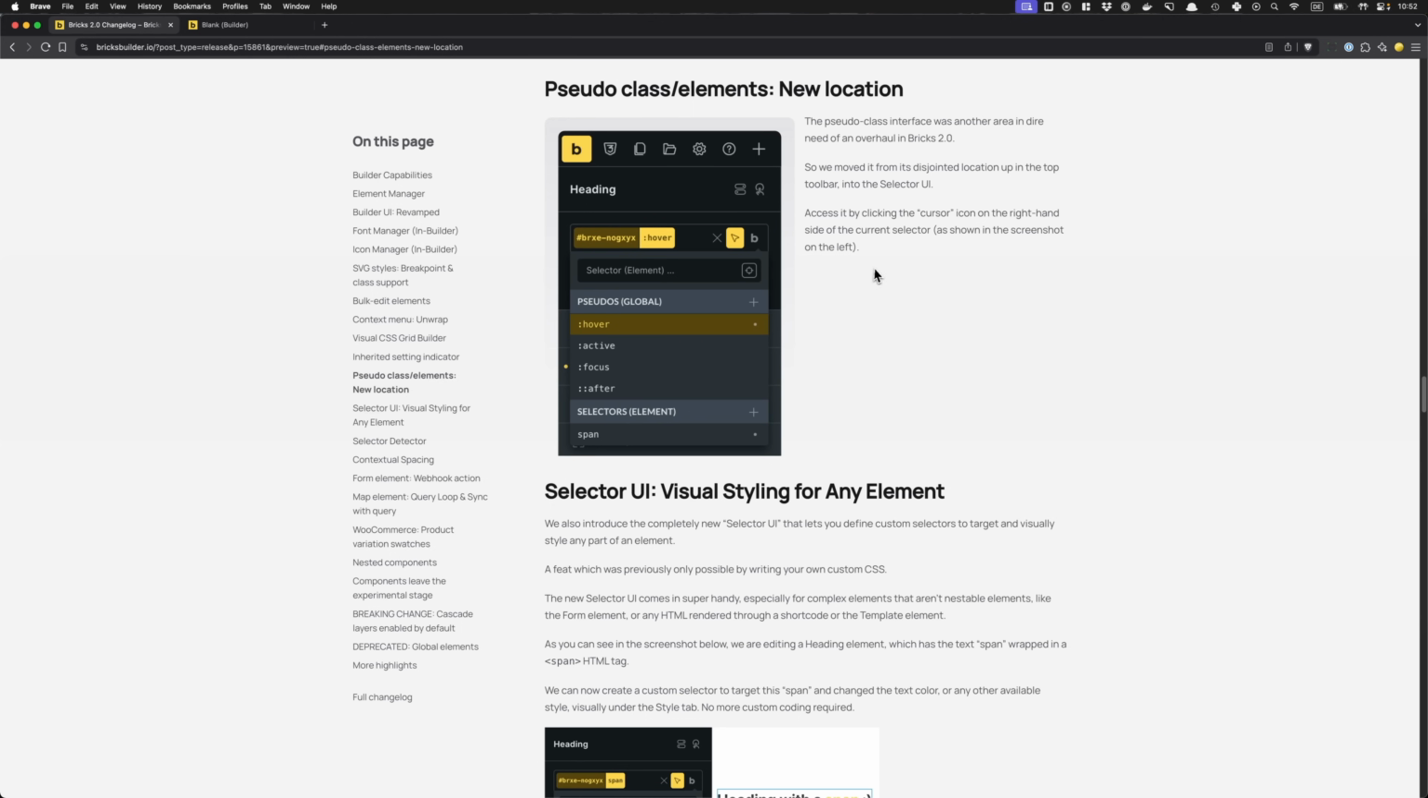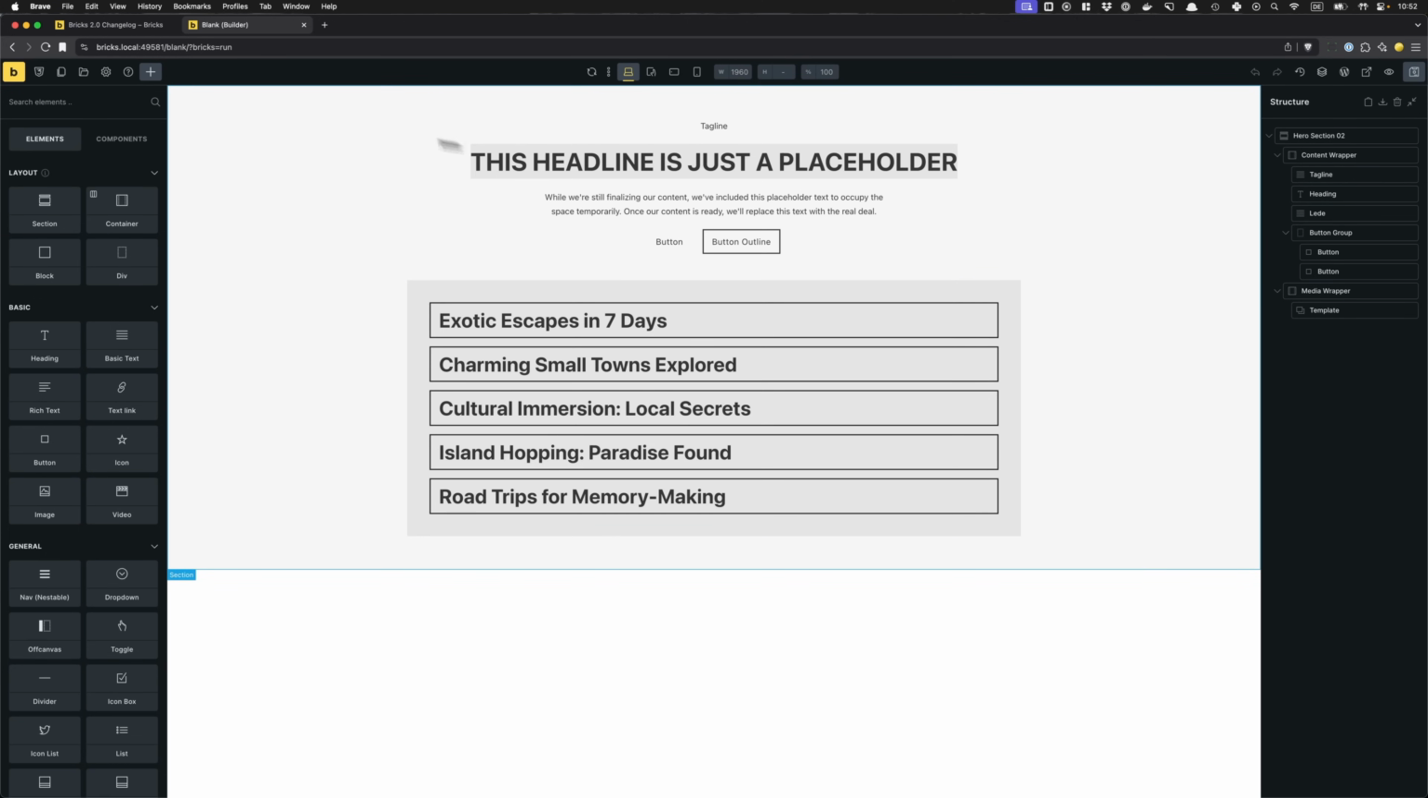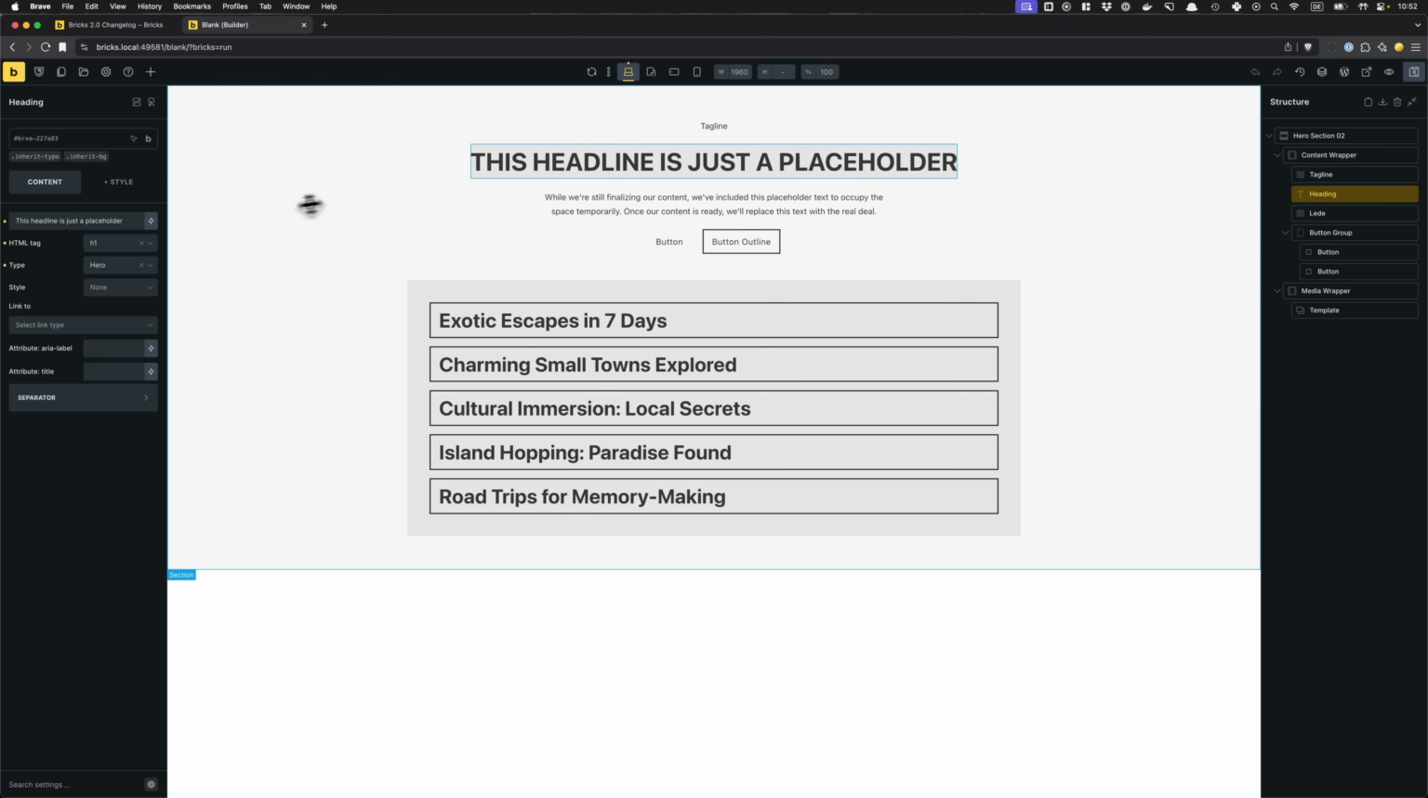So I'm gonna show you this quickly inside of the builder, how it looks. Like I said, up here we no longer have this selector icon. I'm going to edit my heading element. And now we can see that we have the selector icon right inside of our selector UI. So I click it, and now you can see our pseudo elements and classes on a global level. So those are available on every element, right? Not just the element that you're currently editing.